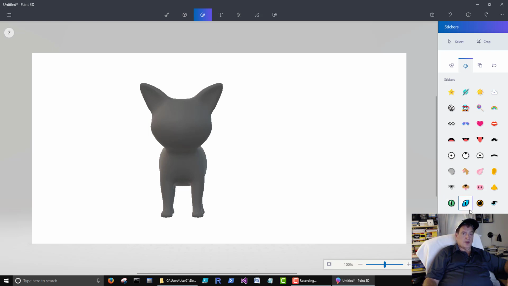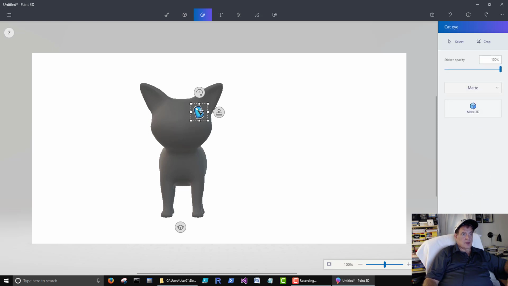So down here at the bottom we have some cat eyes. We can click and drag, move that around. If we click this guy, it makes a copy. Then we can drag it to this side. You see how it's kind of following the contour of the model? You watch. See, it's following the shape of the model.